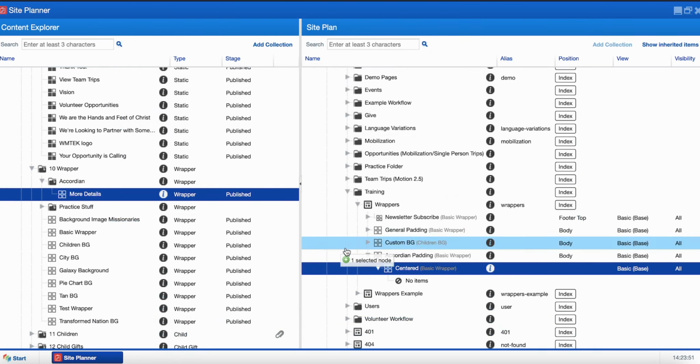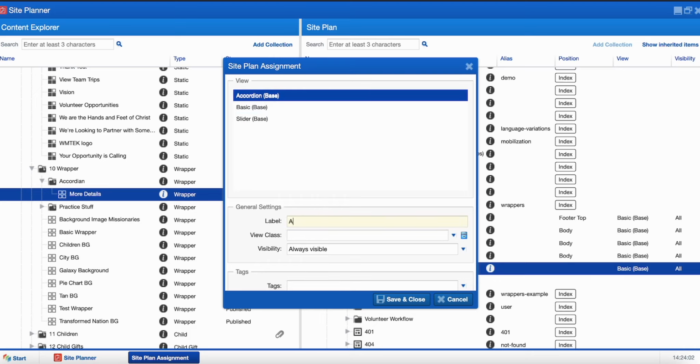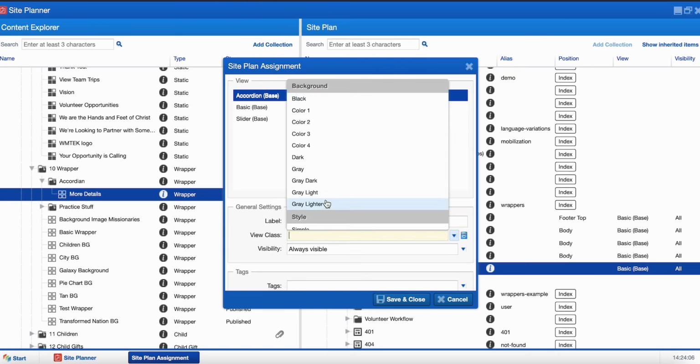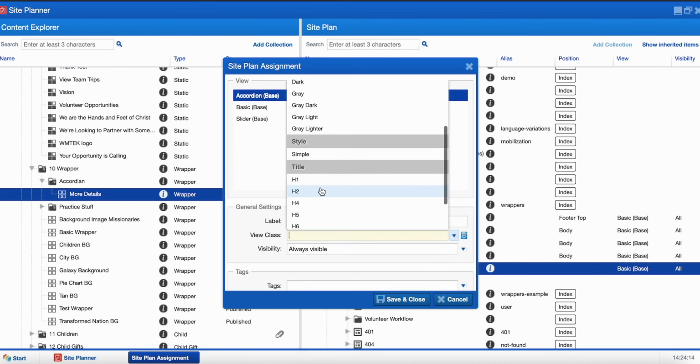I'm going to drag over my wrapper into the centered wrapper, and this is where you'll select that view that I was just talking about. So we've been using basic, but now we're going to select accordion. Let's label it accordion. And then our view classes allow for a little bit of styling when it comes to the accordion. So you can select the background color, which will really just fill in the accordion. And you can also select the style.